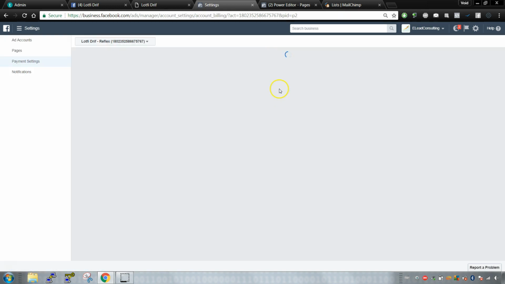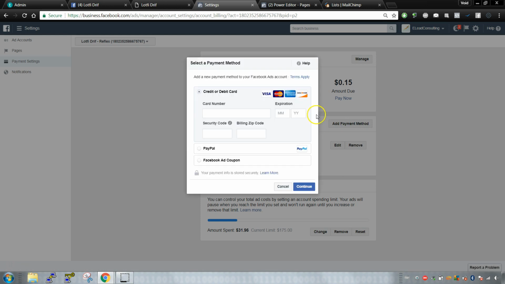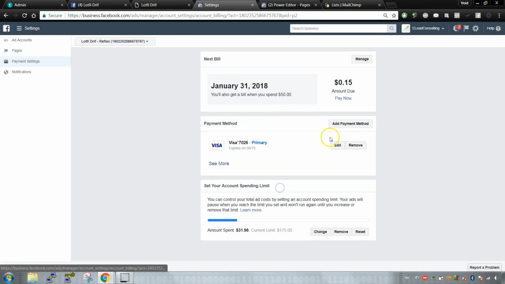So you want to go to payment settings and add in a payment method. Okay, so any payment method you want, you can add it in. You can use PayPal, credit card. Just add your payment method, and you can add what I spoke about, your spending account limit. So this is when you reach that amount, you'll basically be charged. So when you reach $175, you're going to get charged. When you reach it again, you're going to get charged. So you either get charged when you reach this limit, or when you reach the end of the month.